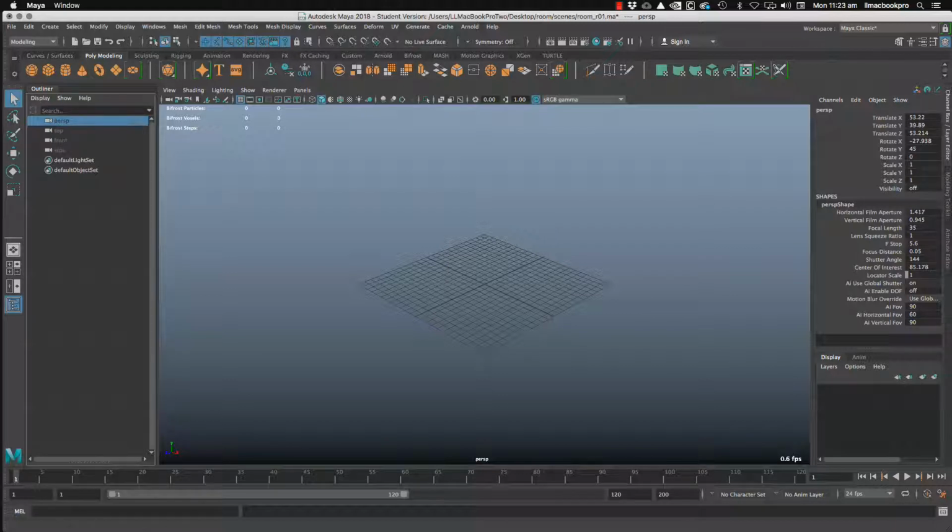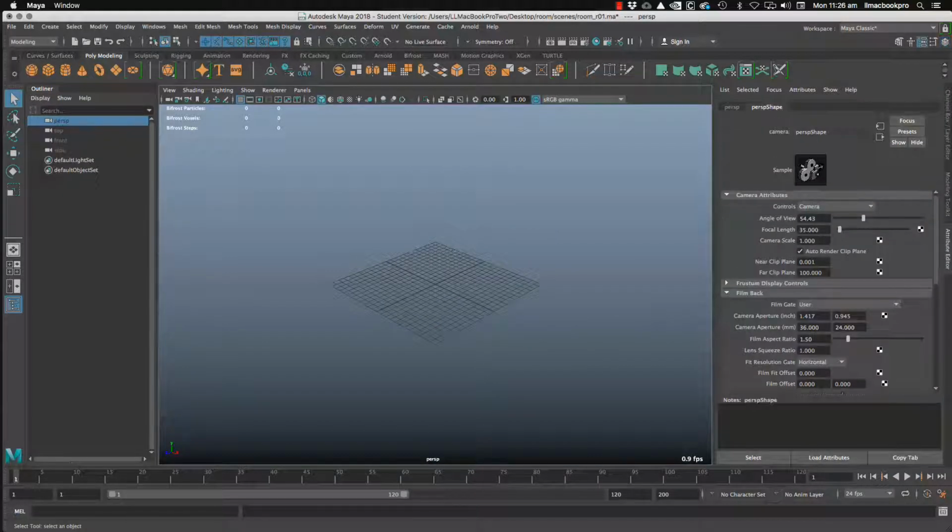And we can press Control A, and that brings up our attributes for our camera. And under near clipping plane and far clipping plane, if we edit those, so at the moment it's set to 100, because we've changed it to a meter, we can increase that, and now it's 1,000. So if we zoom out, we get to see it.